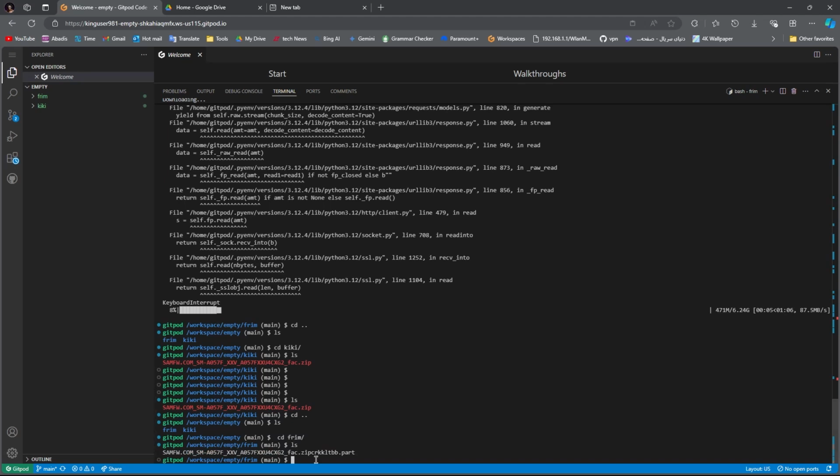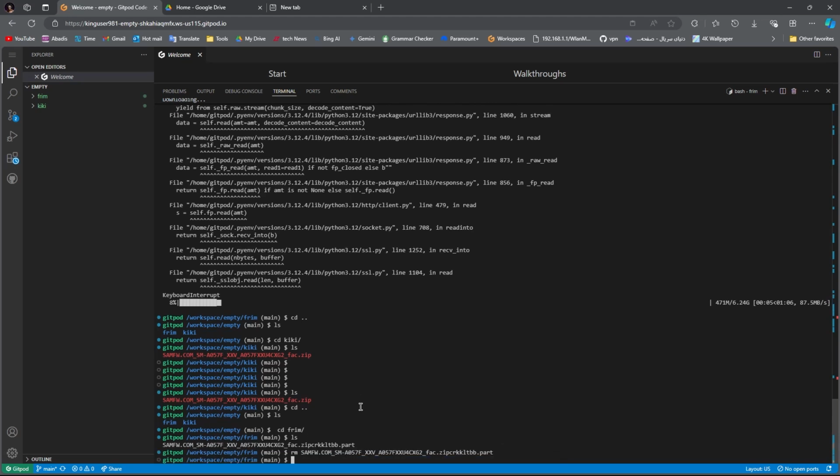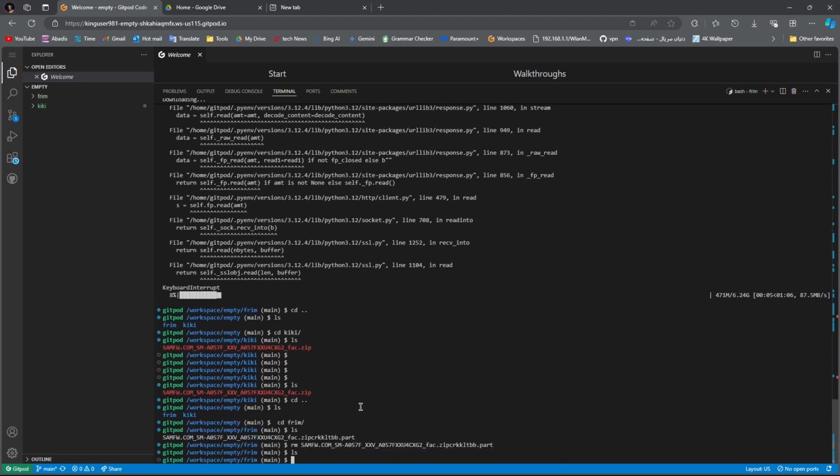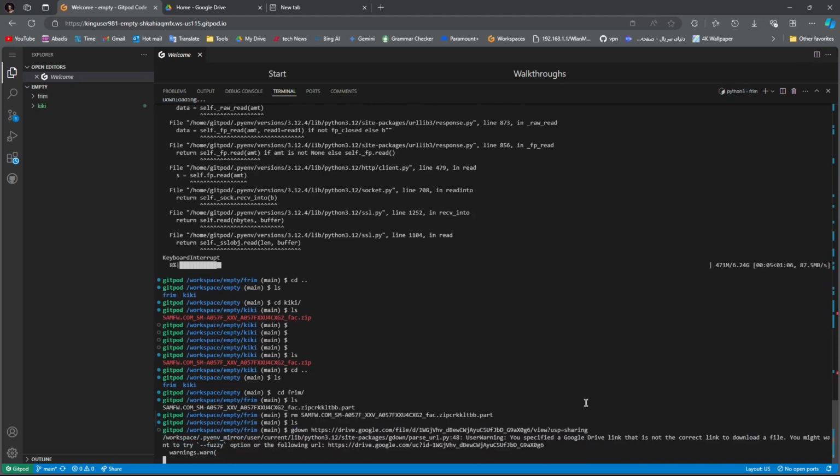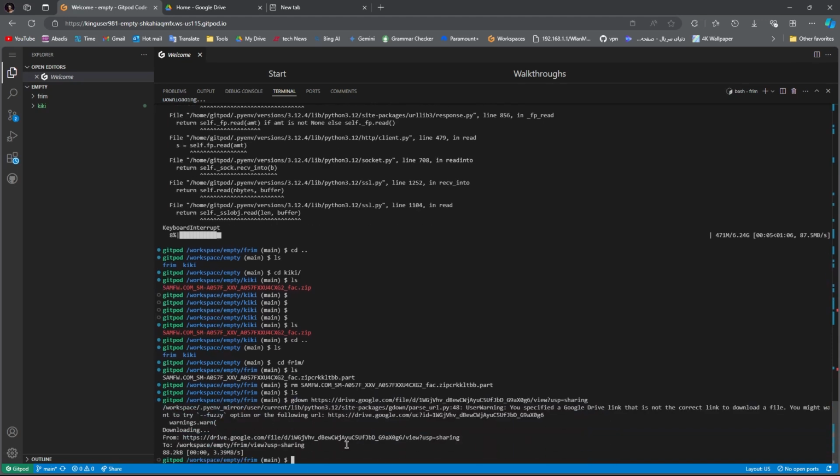Okay, so if I write gdown and this one, here's the original format. Basically, that's not gonna work, as you can see.